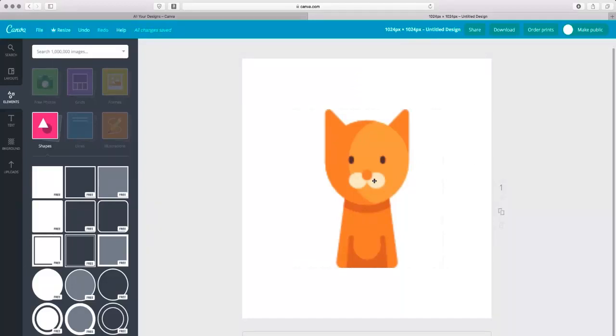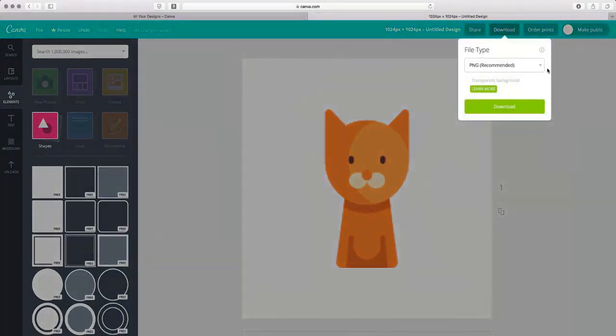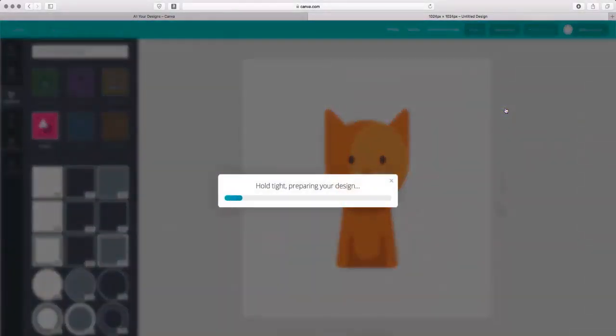So what I'm going to do is, once you're finished with your design, simply click on download at the top. Then you can select the file type you want. If you want it in PDF, if you want it in JPEG or PNG. So I'm going to use the PNG, which is recommended, and I'm going to click on download.